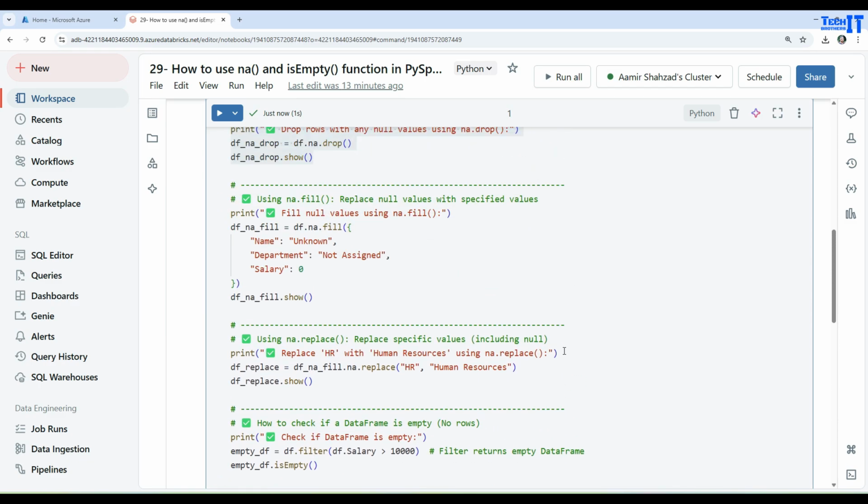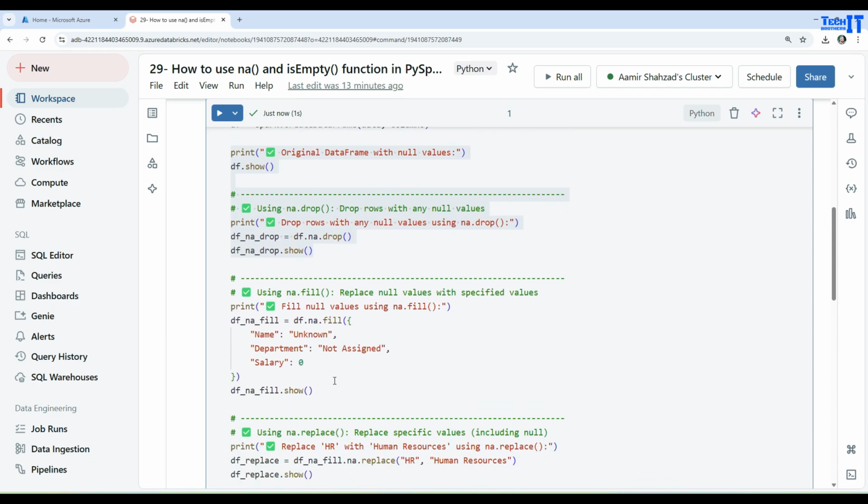Okay, let's go to the next scenario, where we want to take a different approach: replace null values with some specified values. So here we said df_na_fill.